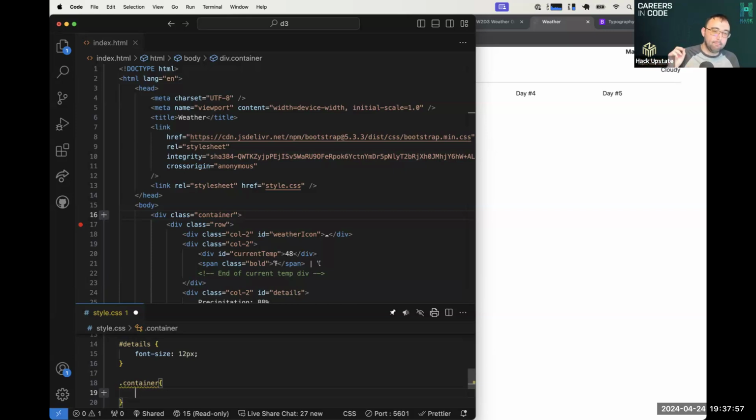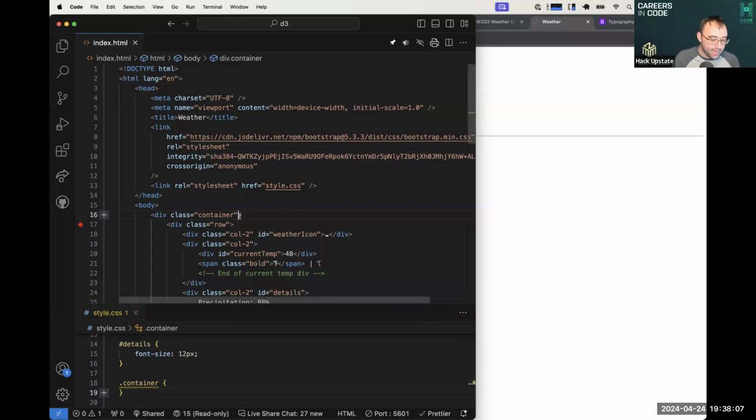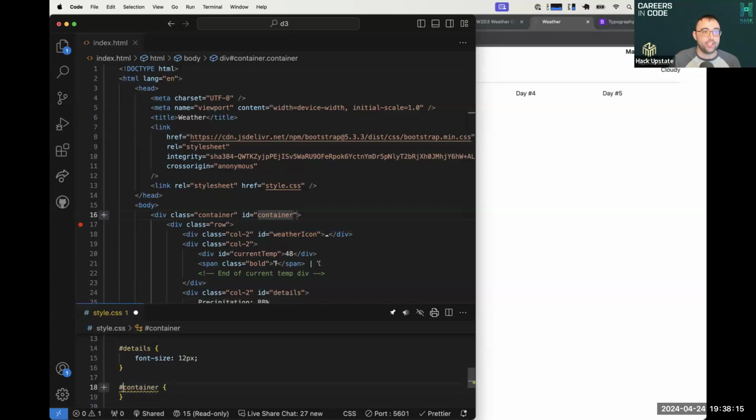So in general, it's a better idea to make up your own classes or your own IDs instead of targeting the ones that Bootstrap has already pre-named for you. So I'm going to add an ID here, and I can even call it the same thing. I can call it container, and then change this to a hashtag down here. Again, it would work if we used that Bootstrap class, but it's just best practice to not mix your code on top of someone else's code. So I'm going to use my ID container here, and I'm going to start with a border. I'm going to say my border is 1px solid gray.